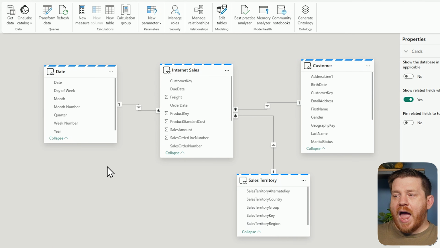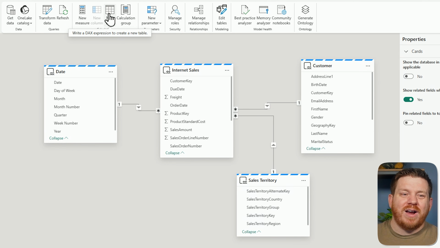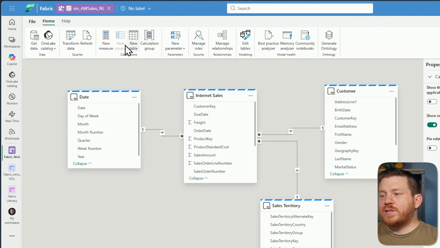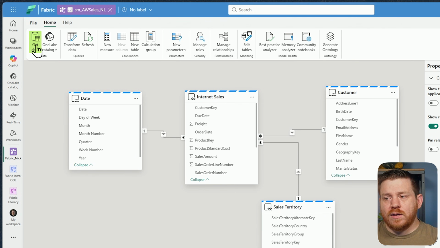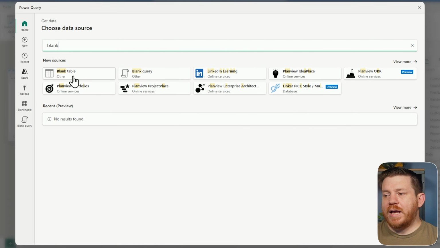So if I wanted to add a measures repository, a lot of times what I'll do is, instead of hitting New Table, which creates a DAX calculated table, and we don't want that. We don't really write calculated tables that often, guys. It's not really something that you would do. What I like to do instead is go to Get Data. And once I click on Get Data, I'll search for blank and use a blank table.